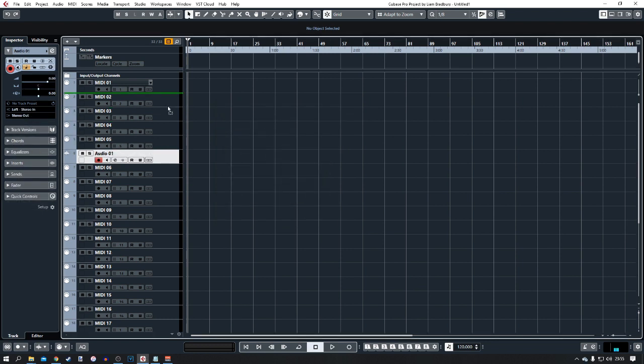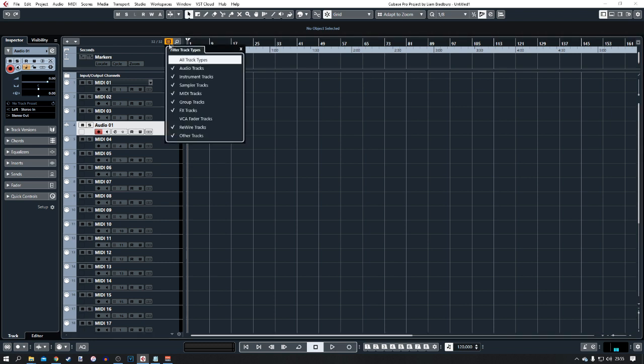So there's the one audio track. Now say I want to work on just audio and I want to get rid of all the MIDI tracks so it's easier to use. I'll just click on this little icon here, this yellow thing. Then you can select which channels you see in this project.